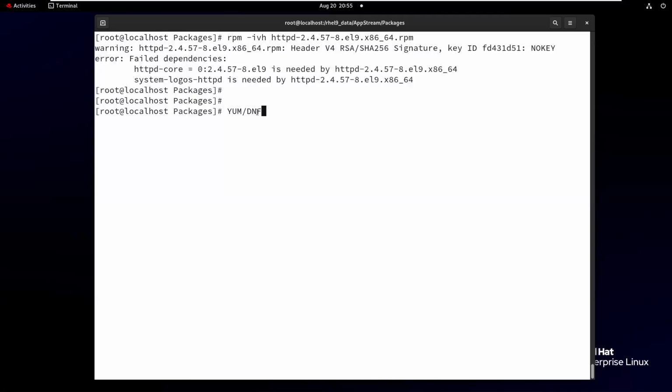But what is YUM and what is DNF? I will explain in tomorrow's lecture. But RPM has only one small issue, dependency issues. For example, just assume A is one software, but A is asking for B. If you are installing B, maybe B is asking for C. If you are installing C, then C may be asking for D. Then it forms a chain.